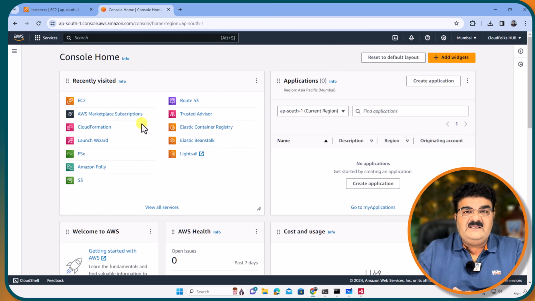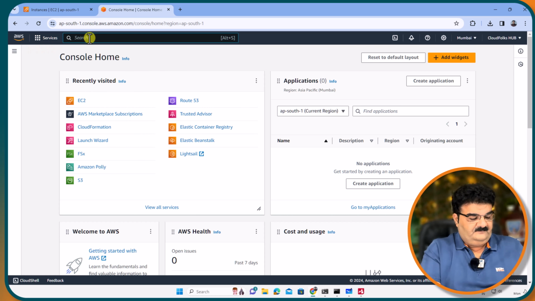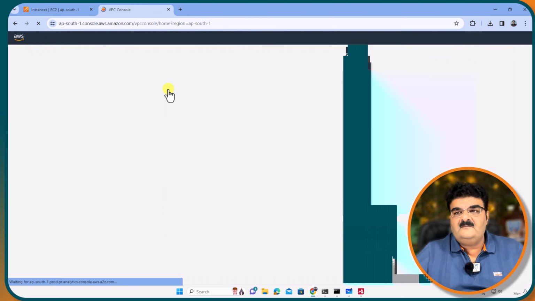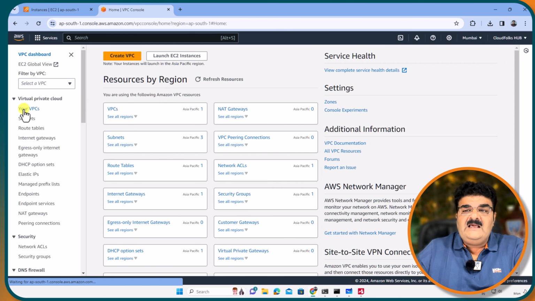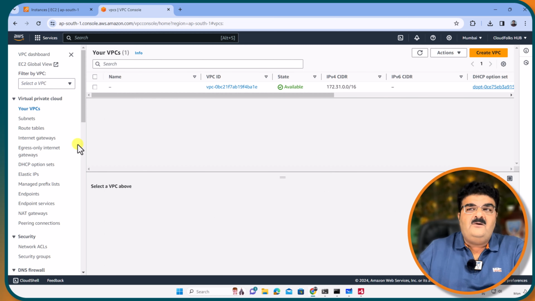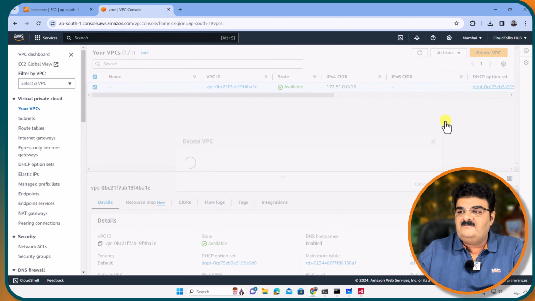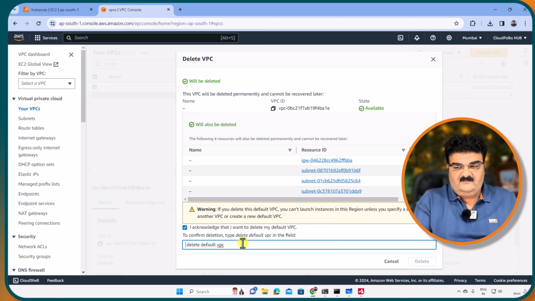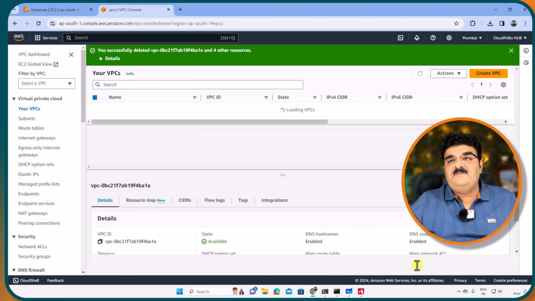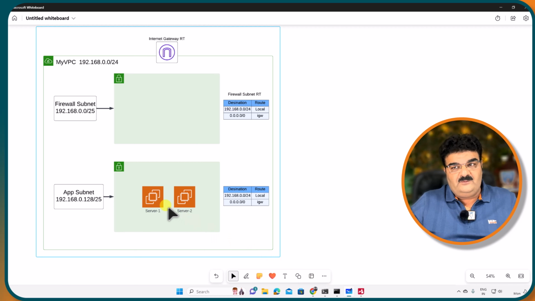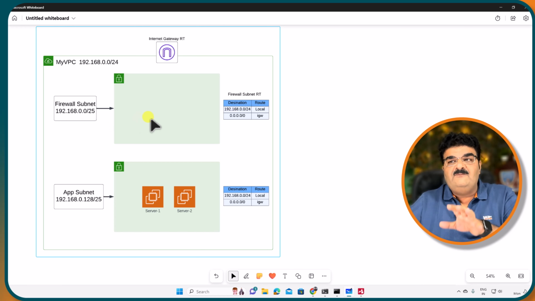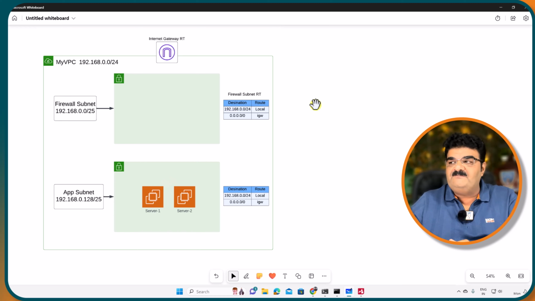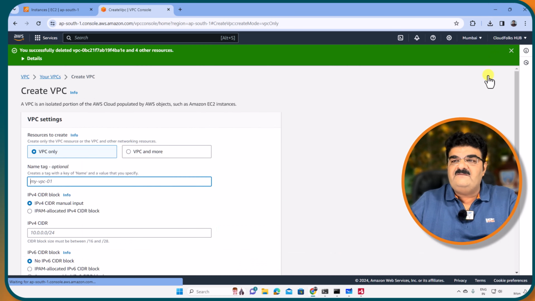Now here I am in my AWS console. First of all, I am going to the VPC. Here I have a default VPC. I want to create my own VPC, so I'm going to delete this. And I'm going to create my VPC, and we are going to follow this particular rule. Right now we are creating this firewall subnet, but we are not going to put a firewall over here. We want the communication to happen directly. So let's click on create VPC.